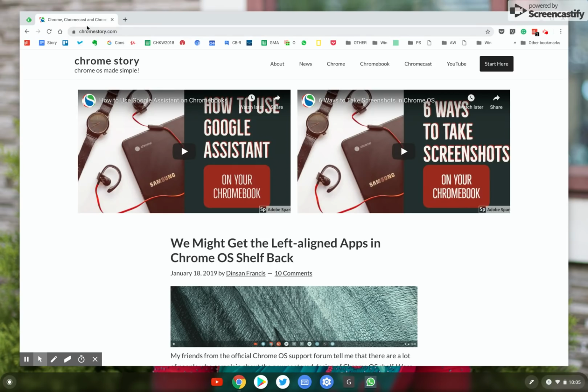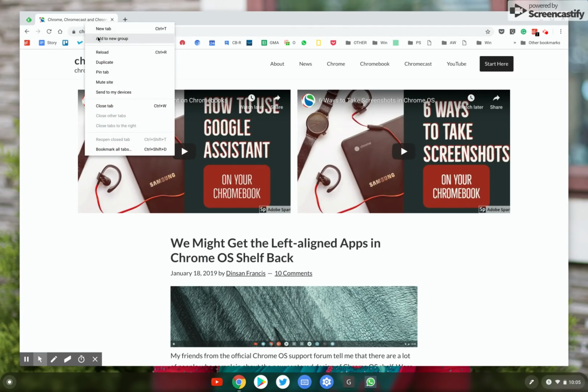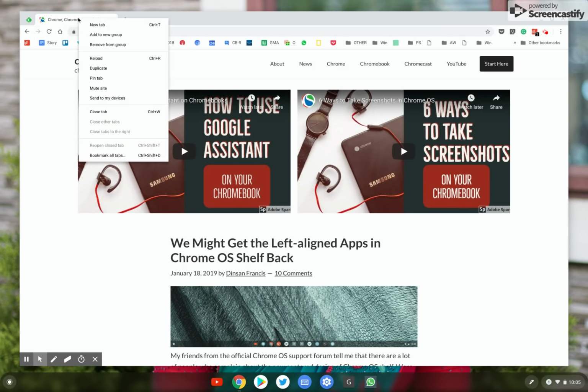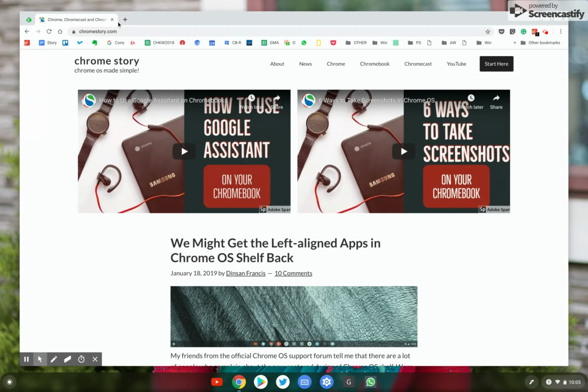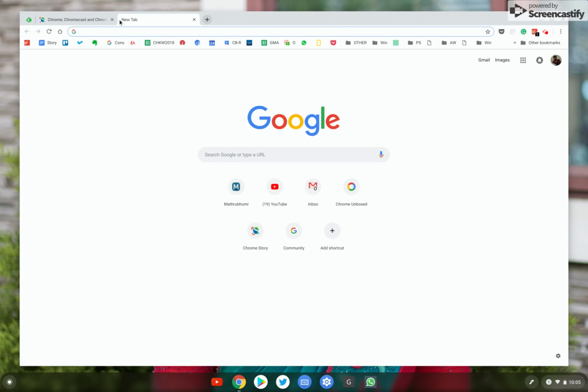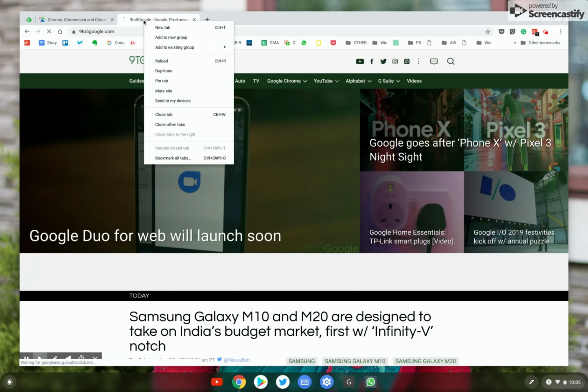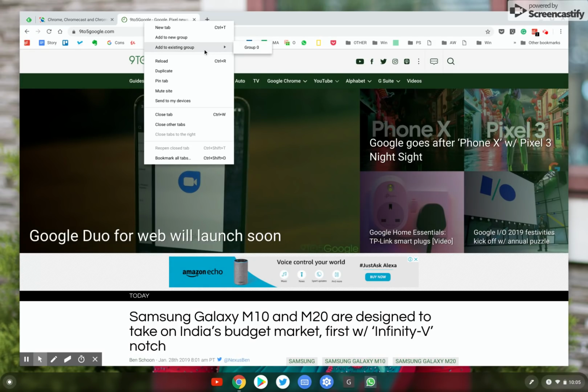So I have my blog open here, so I can say add to a new group. Now if I click again, it will show remove from group. Now let's go and open one of my favorite sites, 9to5google.com. Now that I already have a tab open, it will show add to existing group, which is group 0.